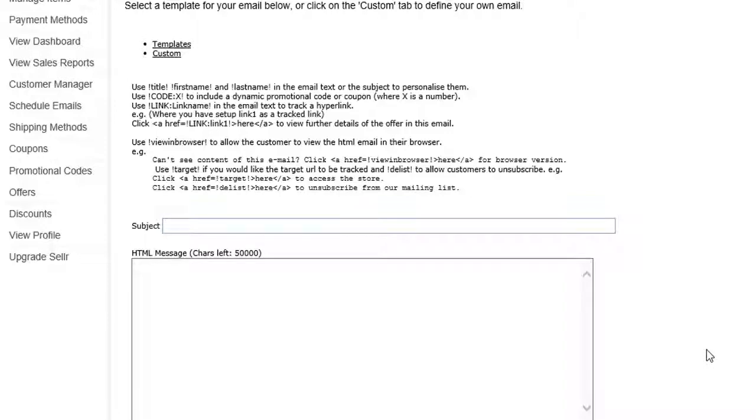So if I just put in the subject line here, this is a test email, then the HTML message. You want to create this like a normal HTML page.